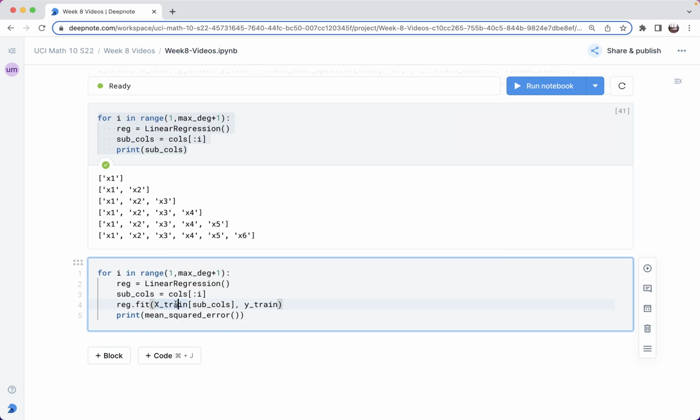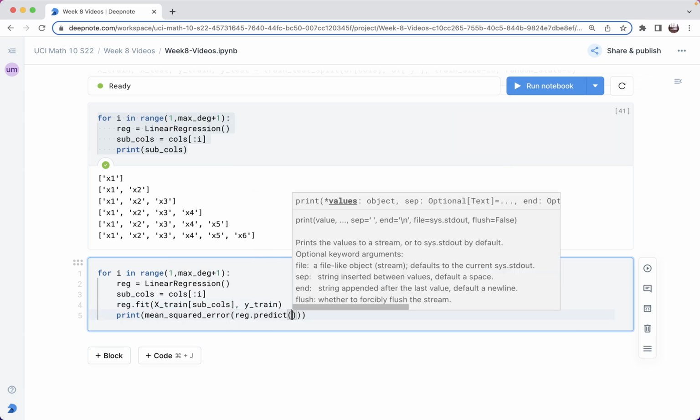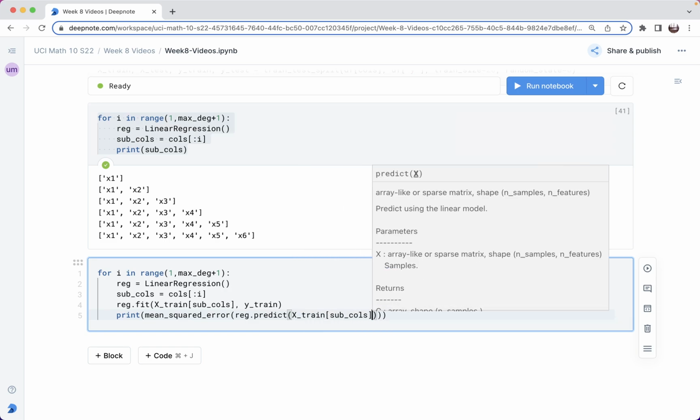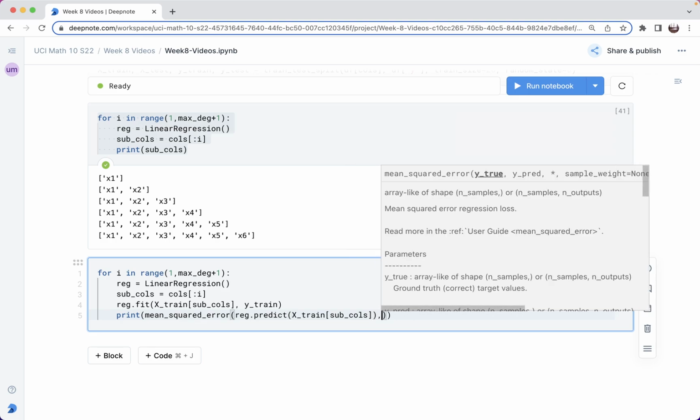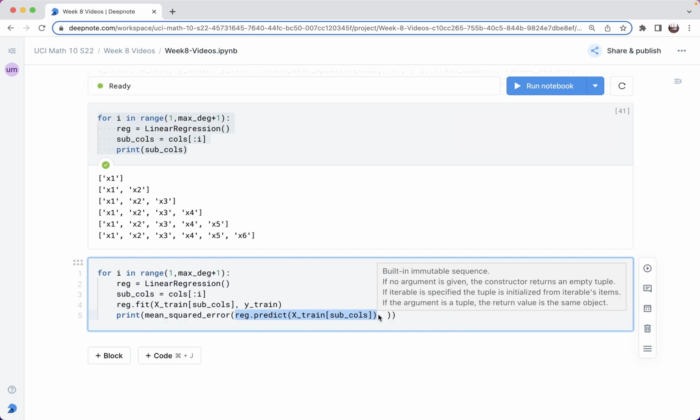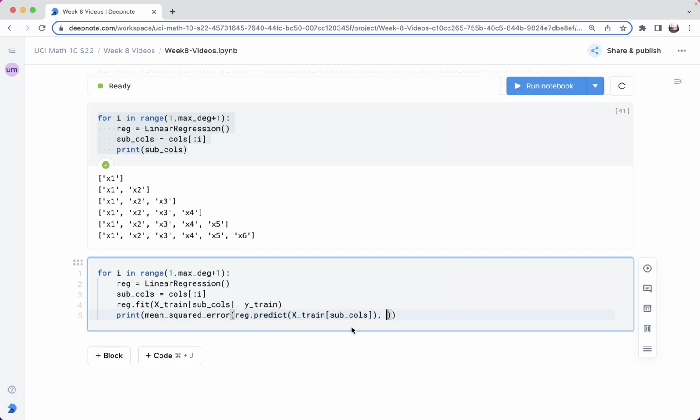So let's do it for the training set first. So I'm going to do reg.predict x_train subcolumns. So this thing here is one of my 2 inputs to mean squared error. So what should the other thing be? Well, it should be the correct values corresponding to x_train. So x_train is the input, and the output is y_train.